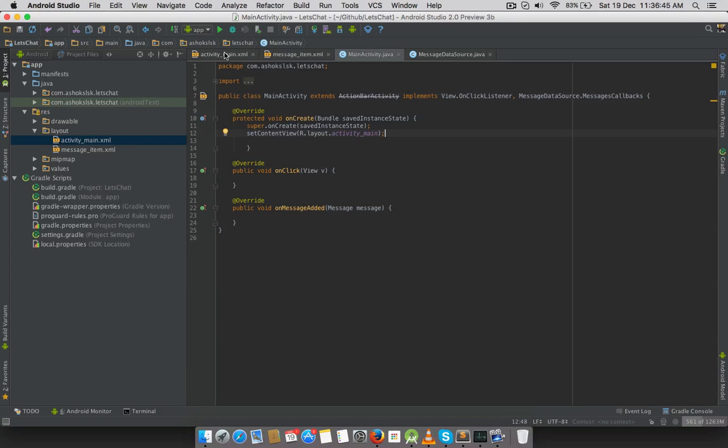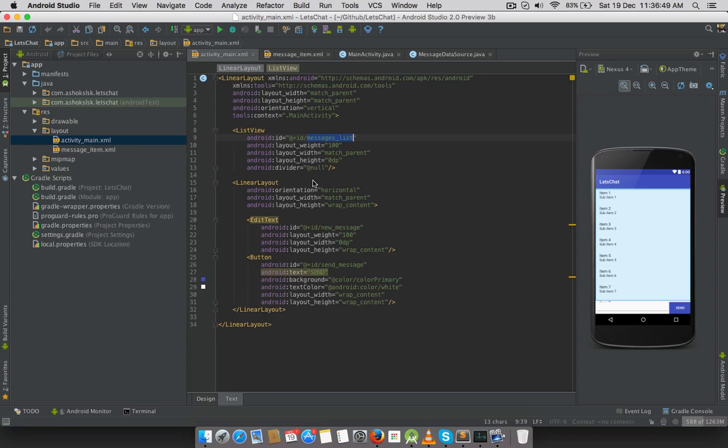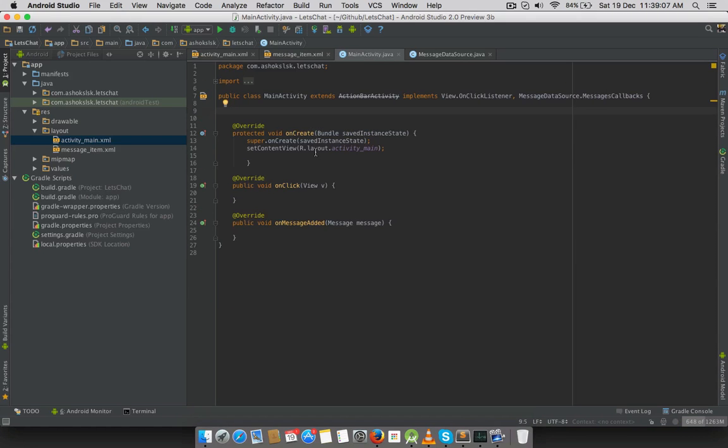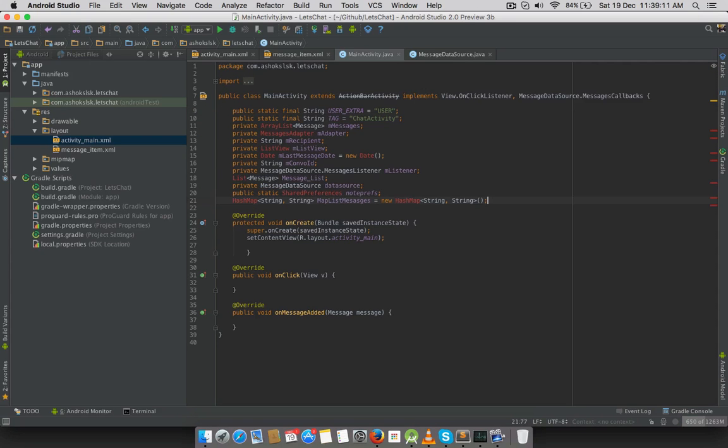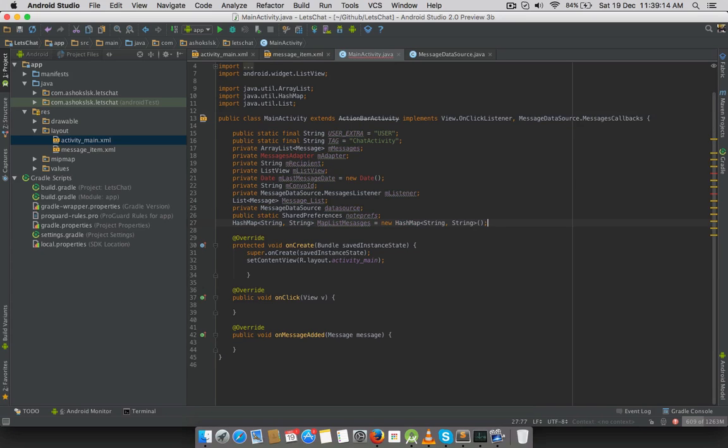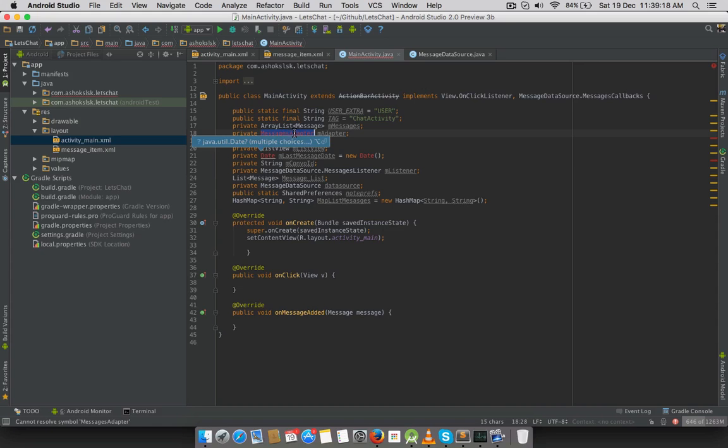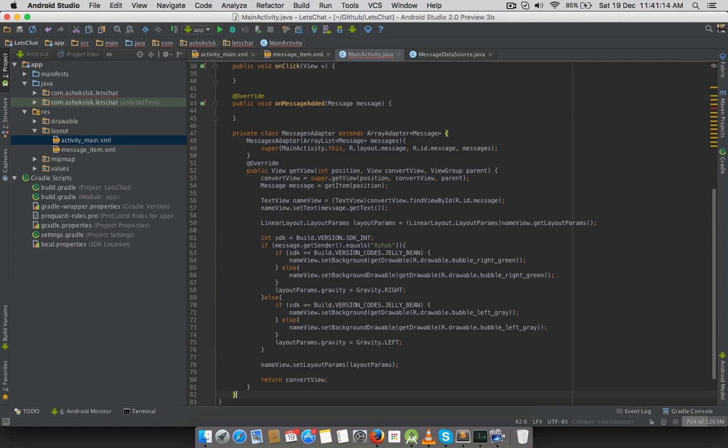Now let's map our list view and other components to the main activity. So these are the member instances that I would be using in this class scope. So I have to write one message adapter, and I have to import this date util class from java.util. Okay, so the message adapter class extends the ArrayAdapter class, and its generic types will have the message POJO, plain old Java object, as its parameter. So message item view dot message dot get text.